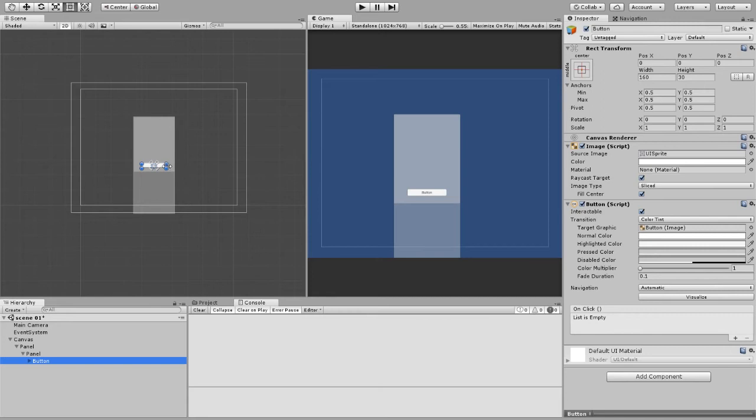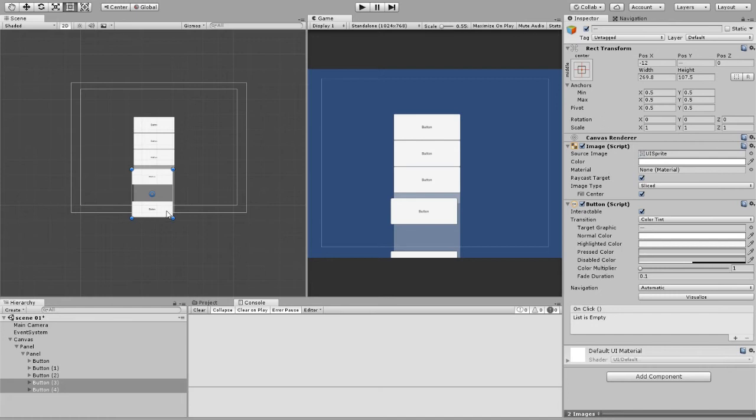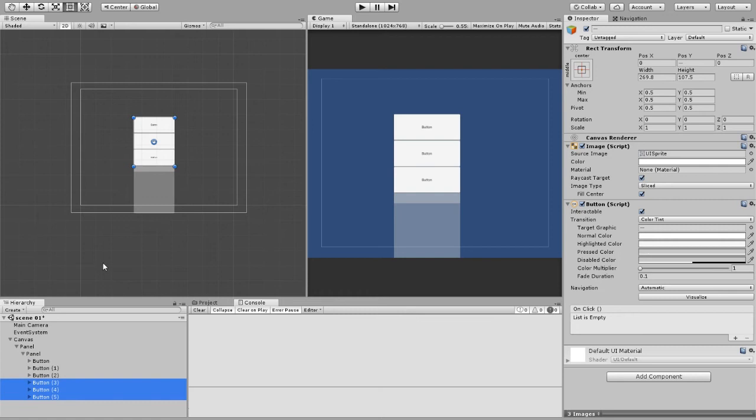If we just make that as wide as that, it doesn't really matter for now. What I'm going to do is Control D to duplicate. If we select all three of them, we can Control D, and then we've got another three buttons. We're just going to add them on there. Let's tidy it up a little bit. There we go. That'll do for this.